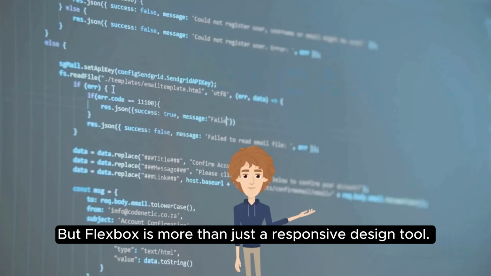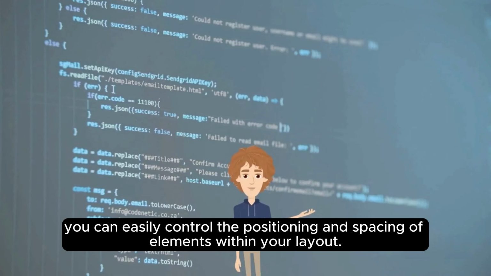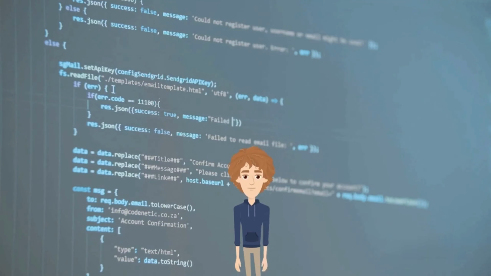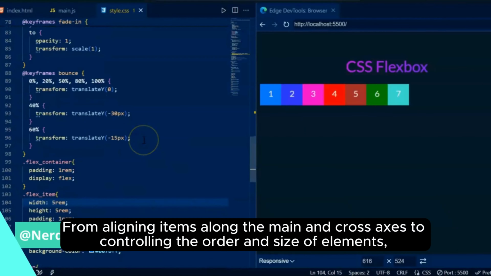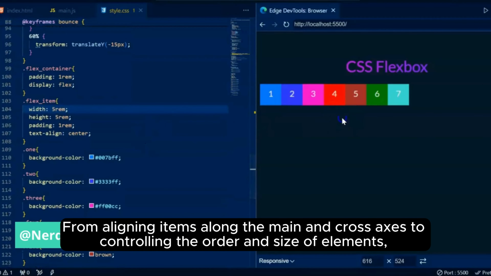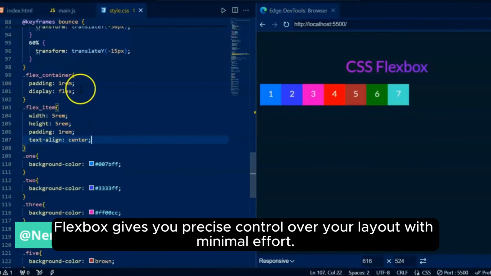But Flexbox is more than just a responsive design tool. With its powerful alignment and distribution features, you can easily control the positioning and spacing of elements within your layout. From aligning items along the main and cross axes to controlling the order and size of elements, Flexbox gives you precise control over your layout with minimal effort.